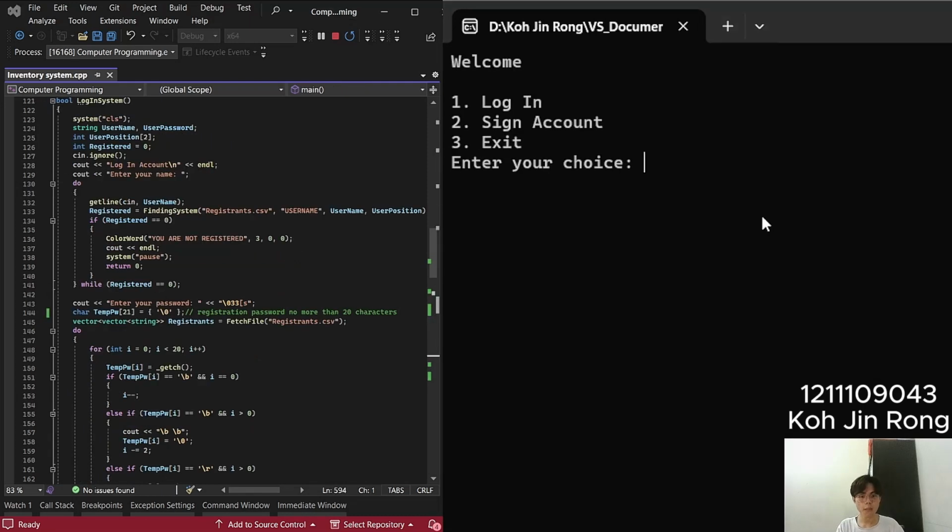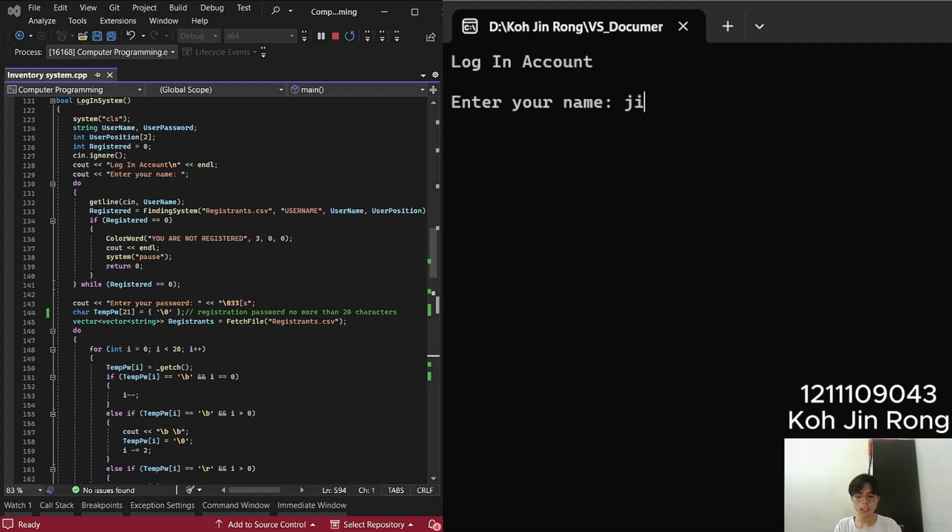Now you can use the name and password to log in to the system. The login system is similar to the sign account system. Also enter the name and password, and the username will also be checked whether it is registered in the file or not. If not registered, it will return to the first menu to let you sign account. At the same time, the program will create a 2D vector to store all the registered names and passwords from the file through the fetch file function, to get ready to check whether the password matches the username or not.